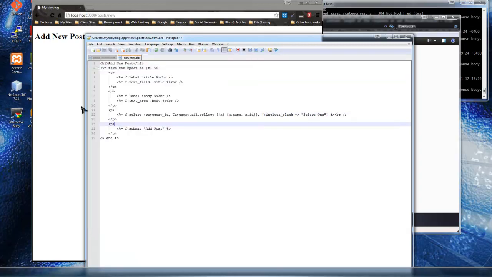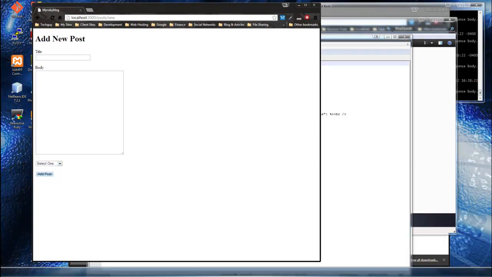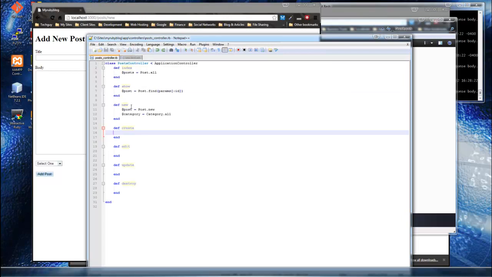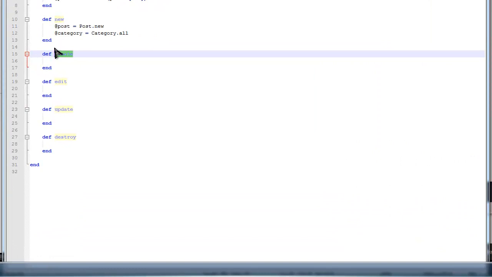So save that and go back to post/new, and it looks good. We have a title, we have a body field, and we have our categories. And these categories are obviously dynamically generated from the database. So as we add categories, they'll show up down here. Now this isn't going to work yet, because this form is submitting to the post controller, to the create action, which we have nothing in, so it's just going to go nowhere really.